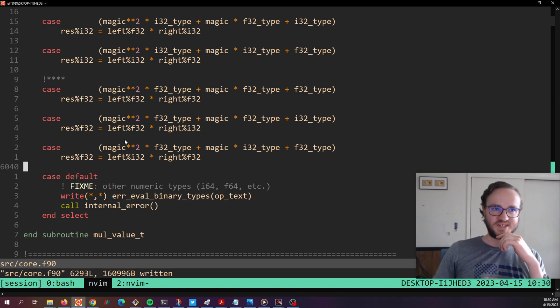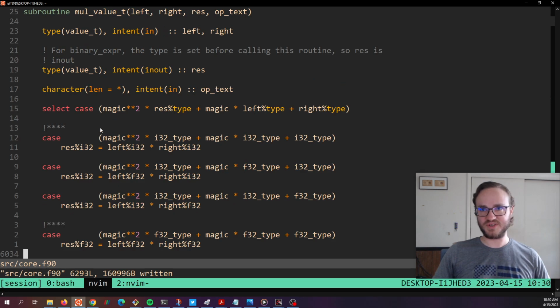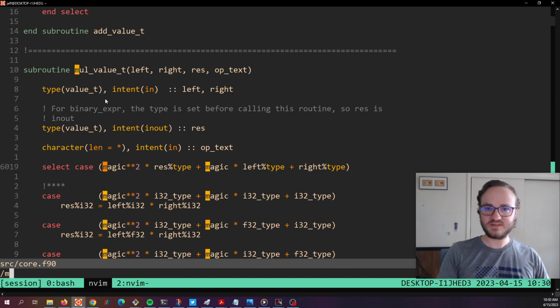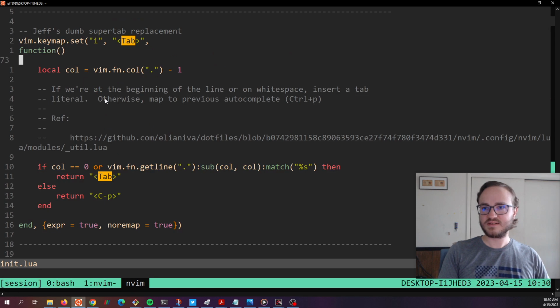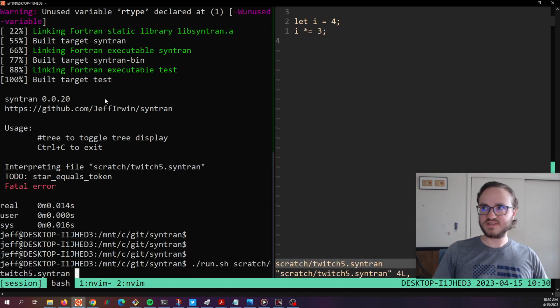I might want to multiply strings. Eventually in Syntran, I might want to say if you want to repeat a string, you can use the multiplication operator to repeat a string multiple times. But I'll do that later. For now, multiplication will only work on numeric types. So I think this might compile. Let's see what happens.